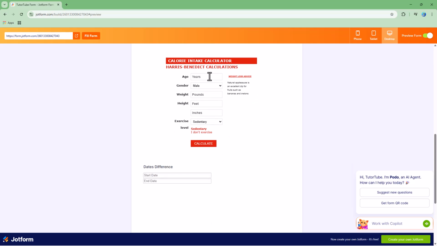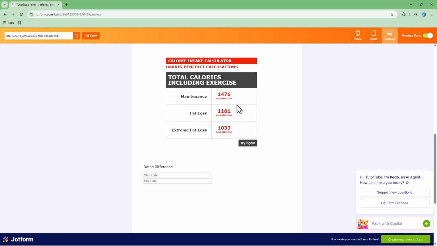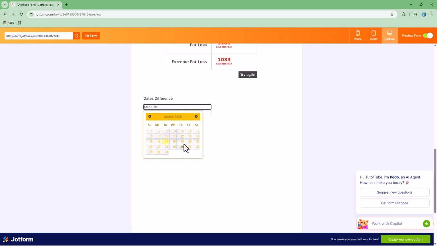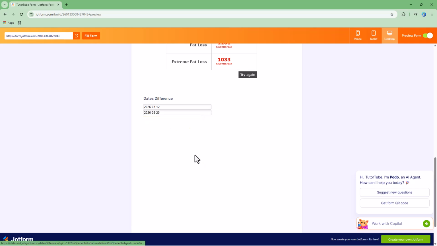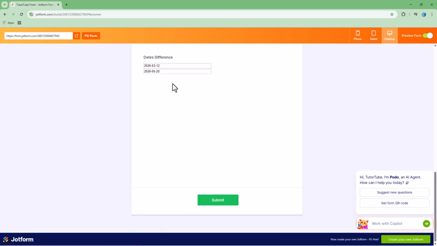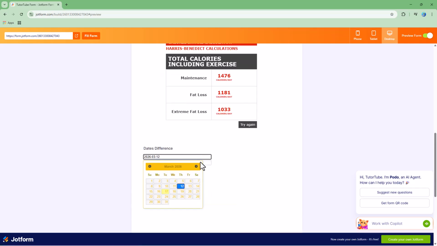And there's the calorie intake calculator as well. For example, there's the age right here. You can change, let's say, for example, the weight, the height right here, just like this, and the inches as well. And then you can go around and calculate, and you can see the total calories, including exercise right here as well. Apart from that, there's the date difference. You can change, let's say, for example, the date right here, and then you can change the time as well. And then you can see the date difference right here, just like this.